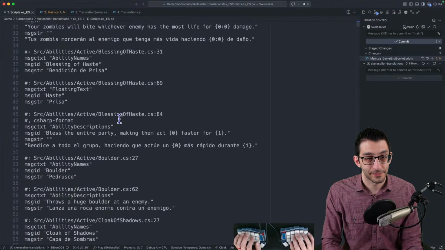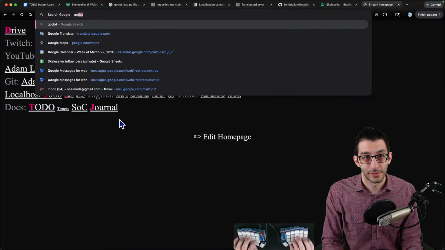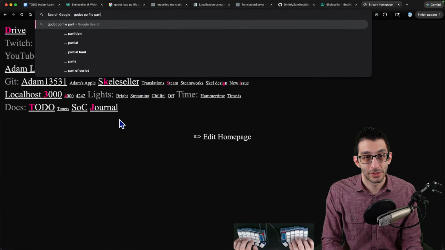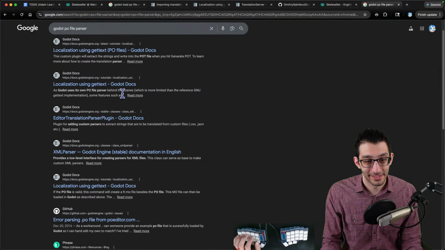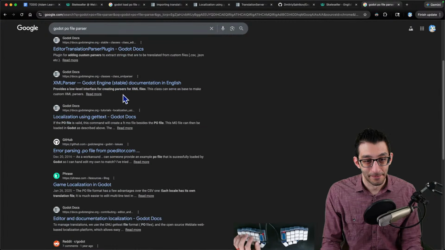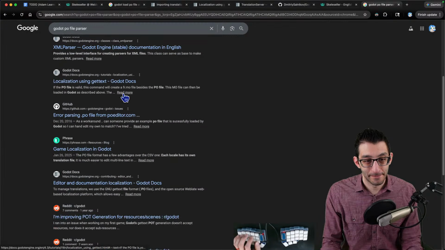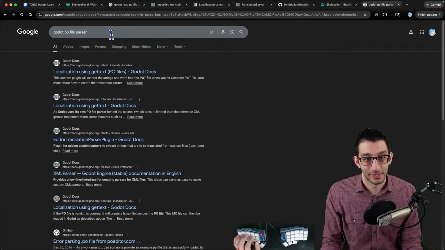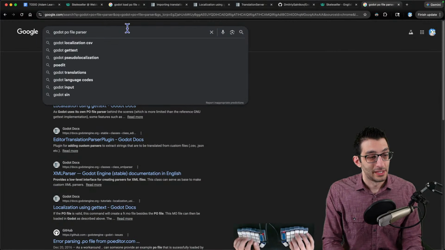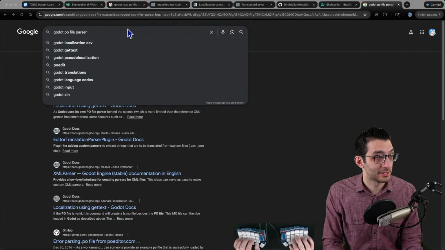PO file parser. There's probably not something for this. Yeah, I don't see anything. Okay, let's try something else here really fast. Let's just see if there's something I'm missing.